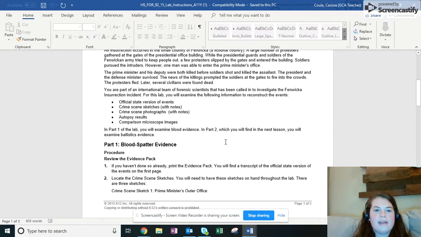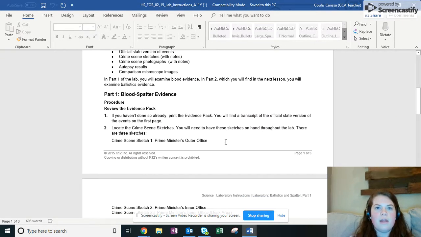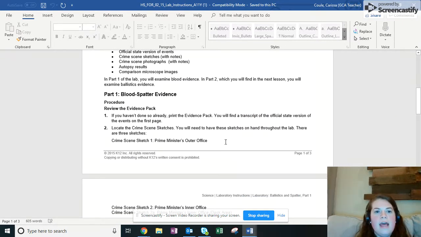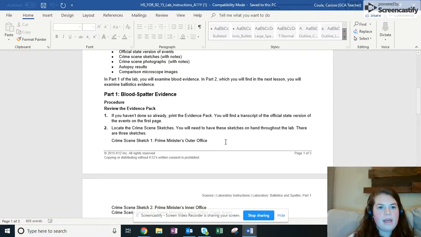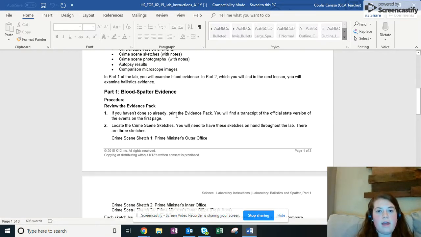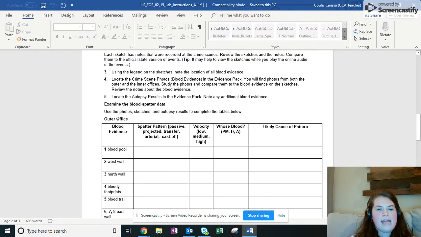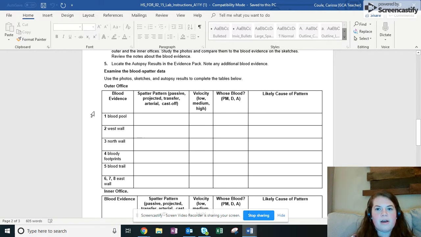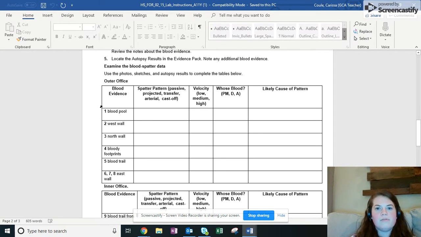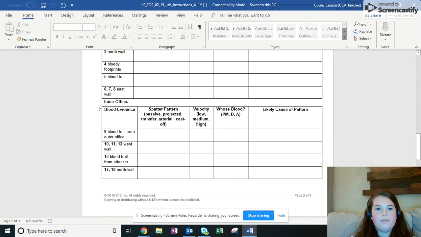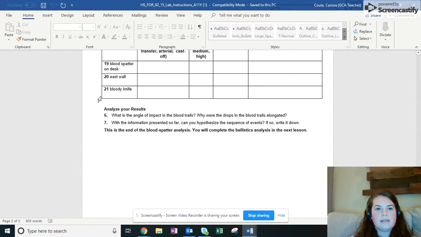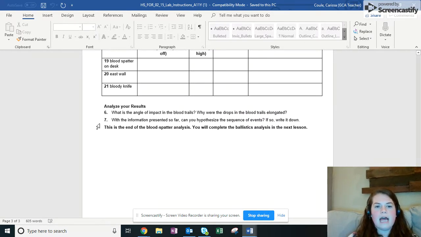Then you're going to look at this next document, your lab instructions, and it tells you first to do the evidence pack, which thankfully we did already. We looked at it. Look at us. And then we're going to examine the blood spatter data and take some notes from that. And that's a lot of data. And then we're going to analyze our results here.